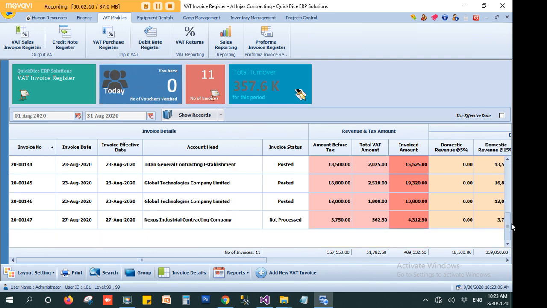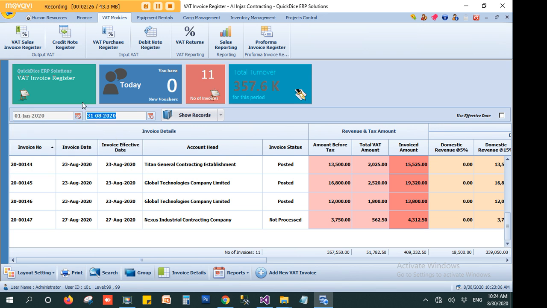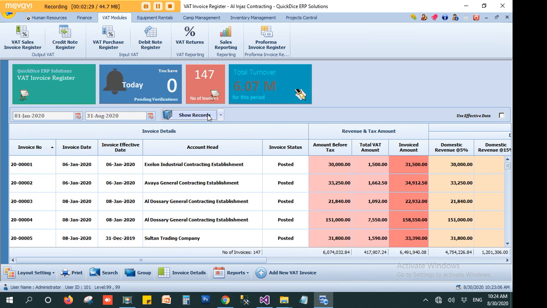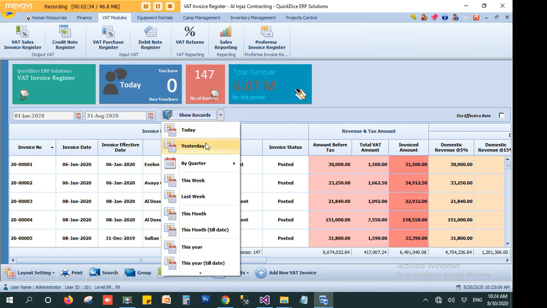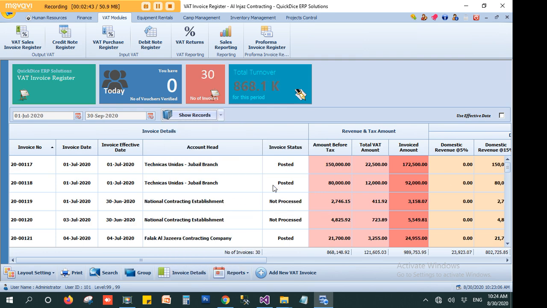If I go down by scrolling, I can see up to 147 invoices being made. If I want to see the previous period, I can change the time period from here by changing the date, or you can directly edit it, and click on show records. Or you can click on this drop down button where you can use today, yesterday, quarter, this week, this month, this year, anything you can choose. Let's say I want to see the third quarter, so it gives me July to September, all the invoices done in there, 13 invoices.